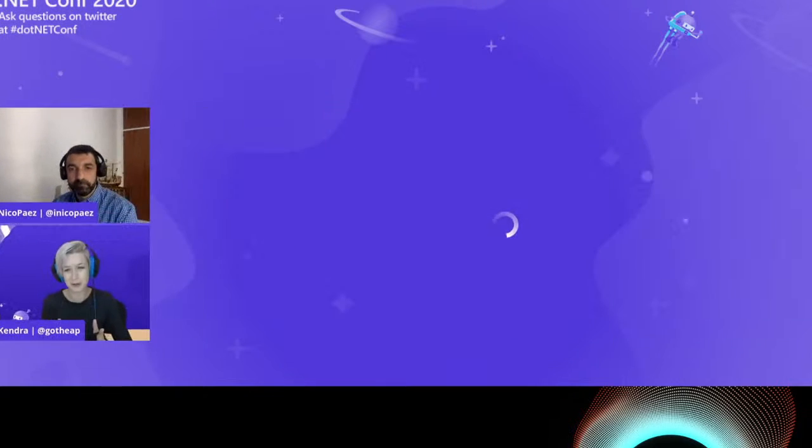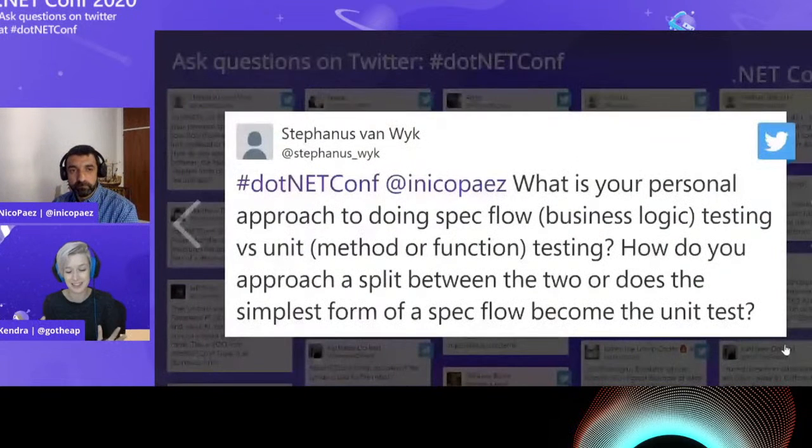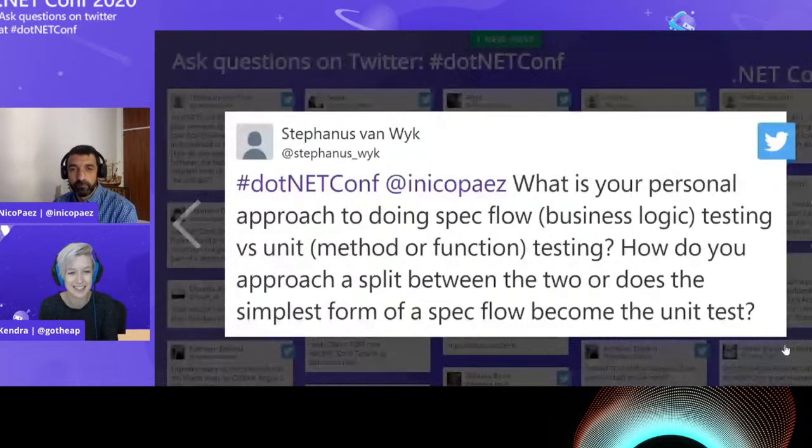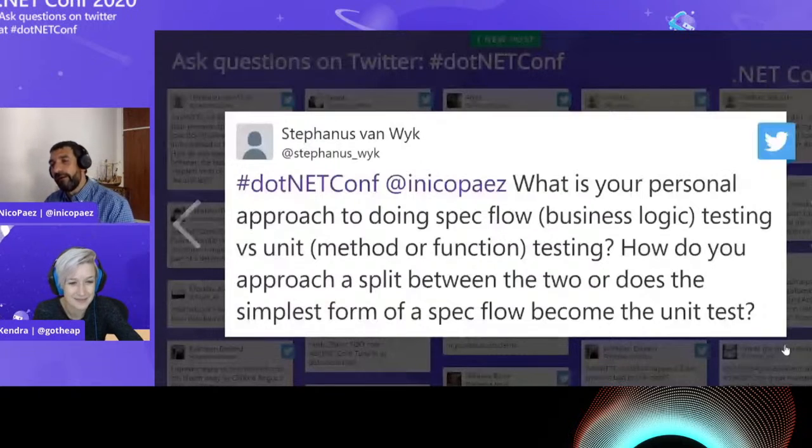So one question was, what is your personal approach to doing SpecFlow or business logic testing versus unit testing, method or functional? So how do you kind of split between the two, and is the simplest form of SpecFlow just becoming a unit test anyway? Okay, I do both of them.